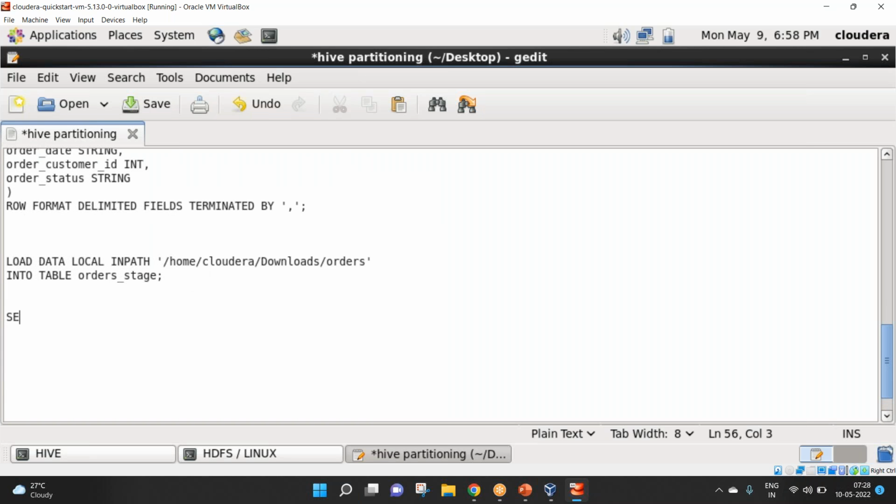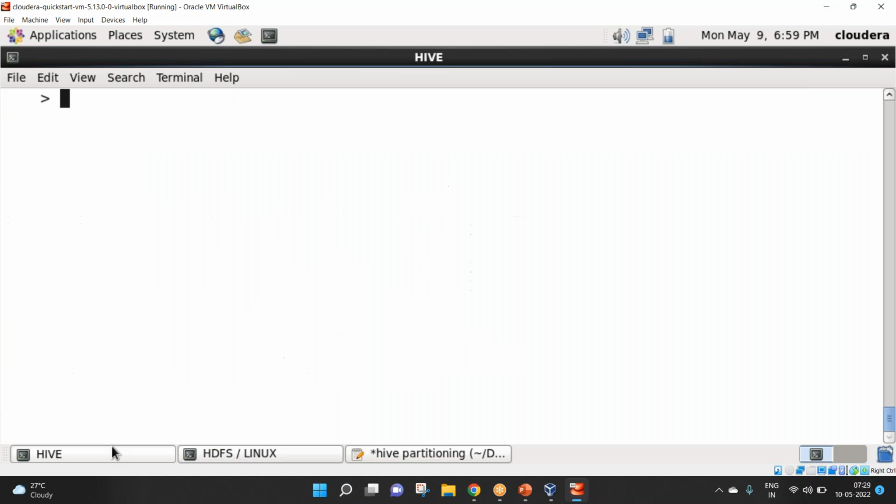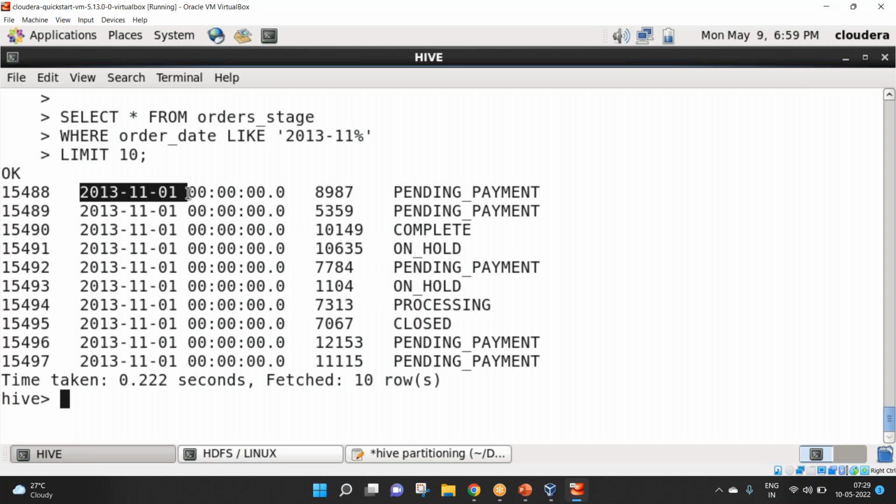So let us build the query. Select star from orders_stage. I'm going to filter it based on the order_date column, where order_date like '2013', and you can pass the month 11, then a percentage sign. This will get me the data only related to 2013-11. Let's try limit 10. Now this is getting me the data only for 2013-11.